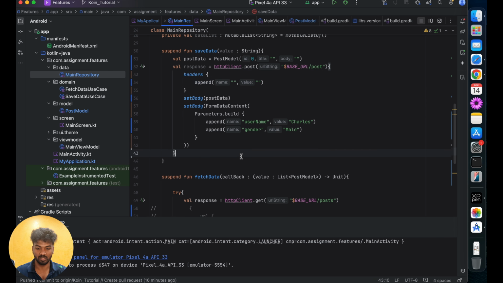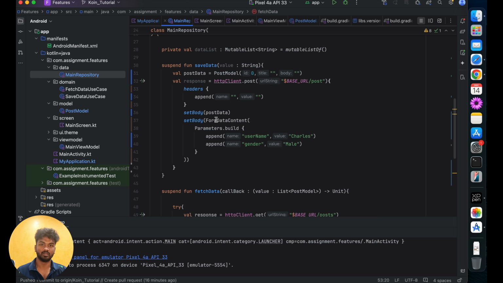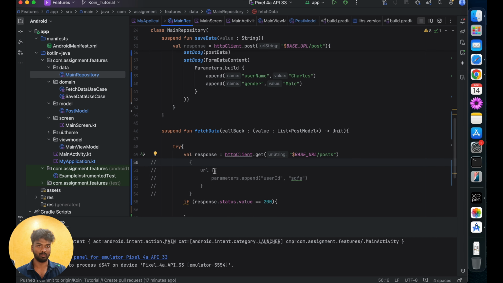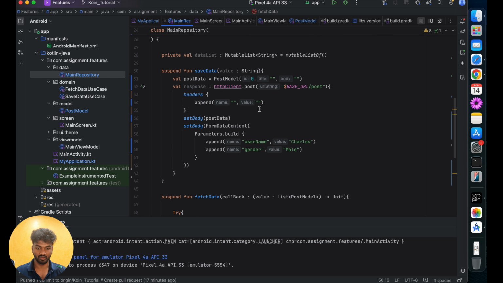And if we want anything in the URL appended, we can append to the URL also. This is all about Ktor, and if you want, I can run it and we can check the get request. The post request I will create on my own and we can test it, because I don't know how this one will work actually. Let's see.